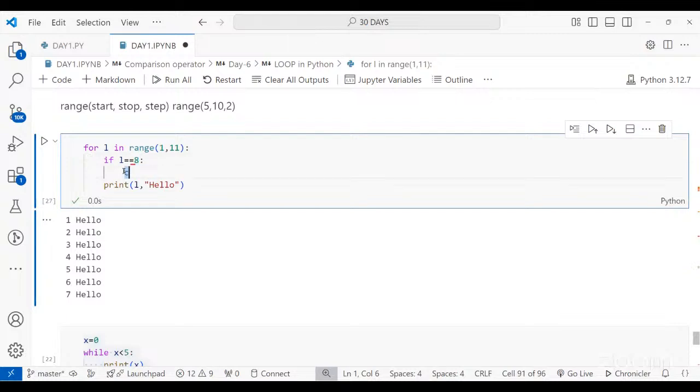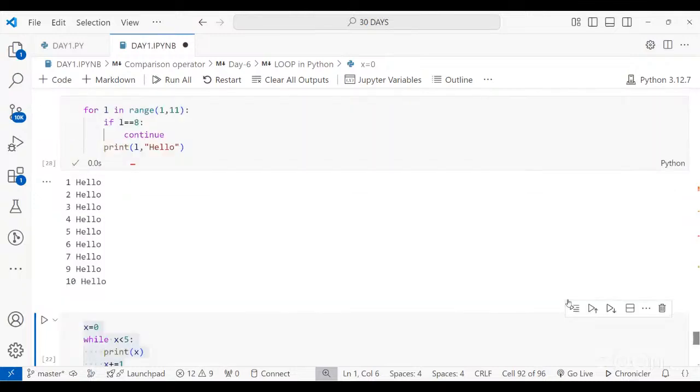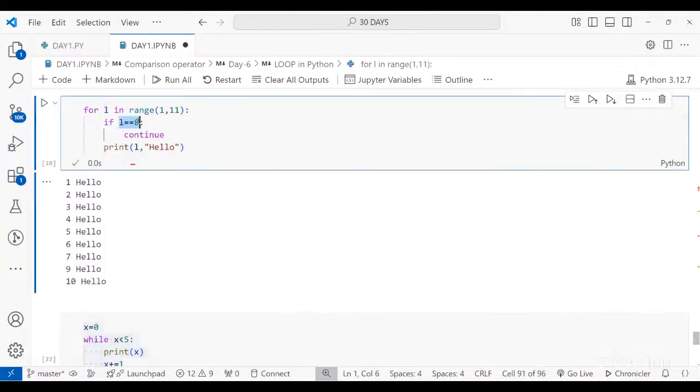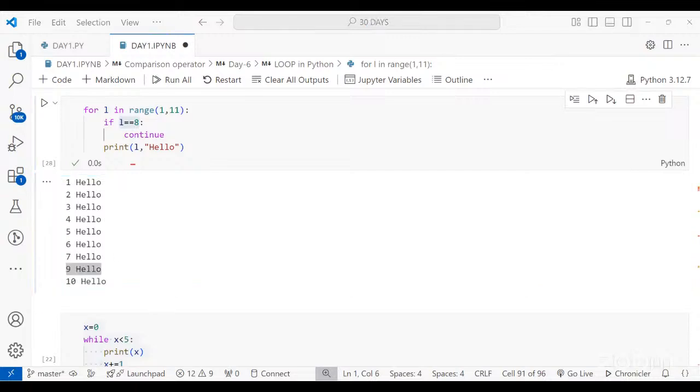If I'm going to say continue, then simply it will continue, but just will skip that particular number. So L is equal to 8. You can see in the output, we don't have 8. We have 7 and directly we have 9. When you wanted to skip, go with continue. When you wanted to break, go with break.